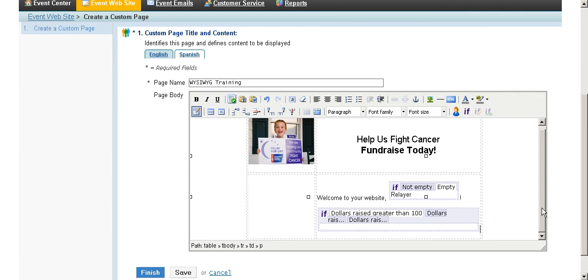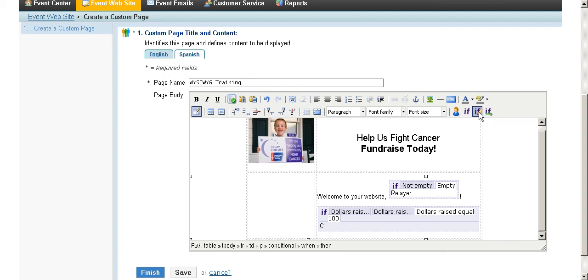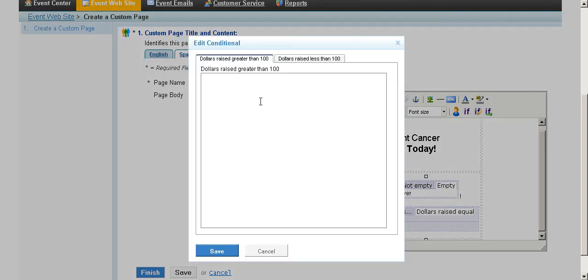So if the person has raised less than $100, we'll go ahead and click on the tab less than $100, and then we can type in a message. Send emails today to raise more money. You can click Edit Conditional Message. When you get this edit, it's a little easier to see. So when a person has raised greater than $100, it's going to say congratulations for your fundraising efforts. And if they've raised less than $100, it's going to have that send emails today to raise more money.